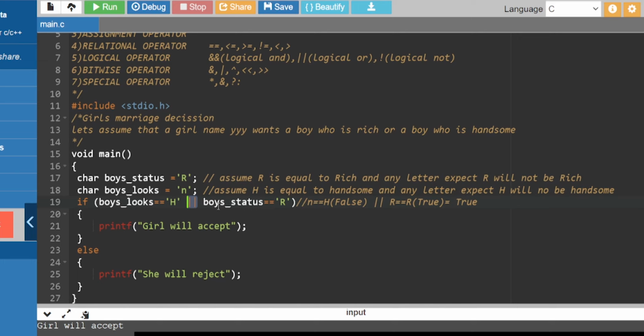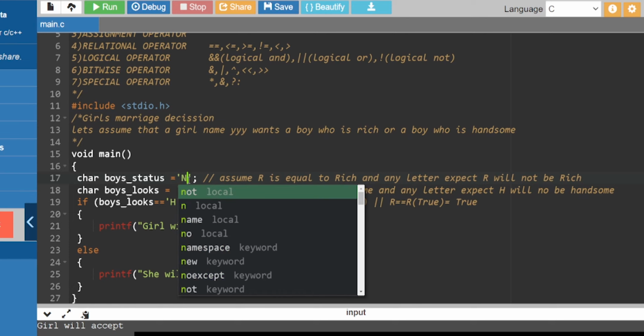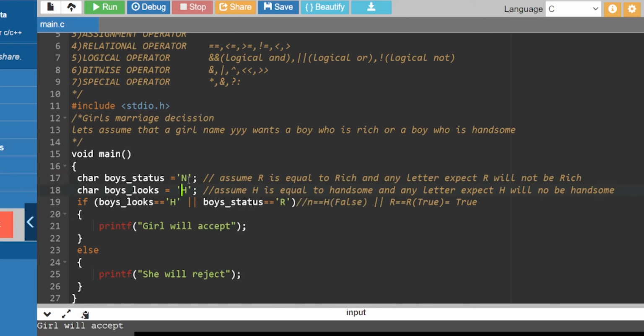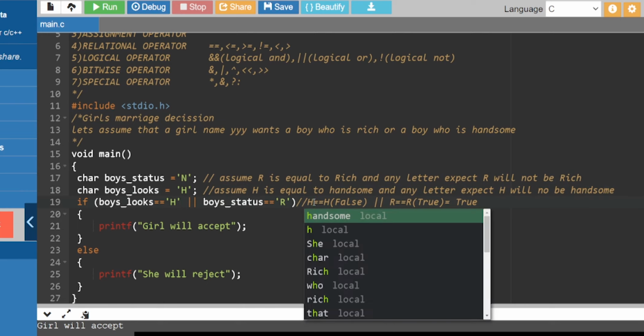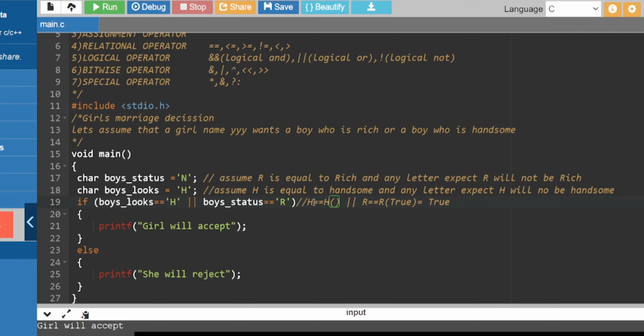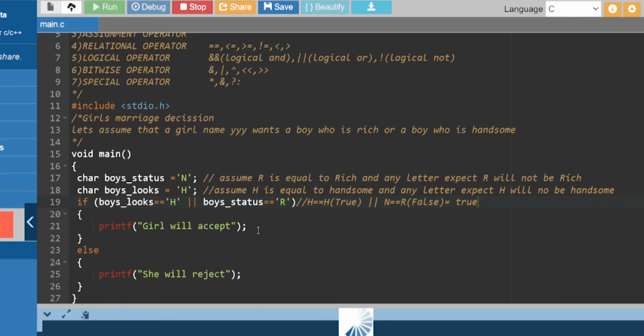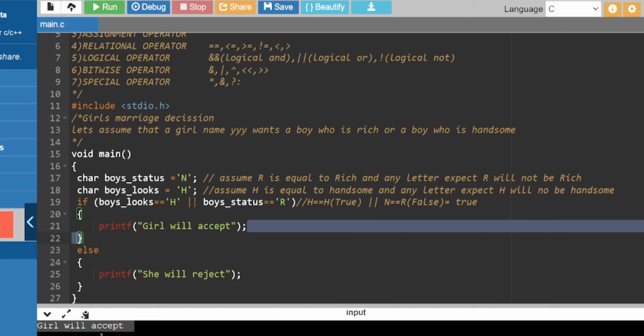The only time something is going to give false is when both of these conditions are false. As you can see over here, one of the conditions is false and one is true, then the output is going to be true and this particular statement is going to be executed. For example, now I'm going to take something like this. If the boy is not rich, but the boy is very handsome, here it's going to be H double equals H, which means both are the same, he is handsome, which gives us true. And here N, but unfortunately he is not rich, but still our girl is fine with the handsome boy, so she will agree. If I run this, the girl is going to accept. As you can see over here, the girl will accept.